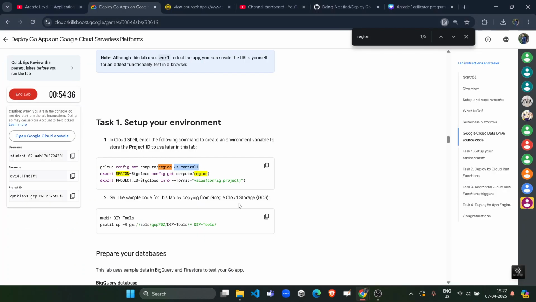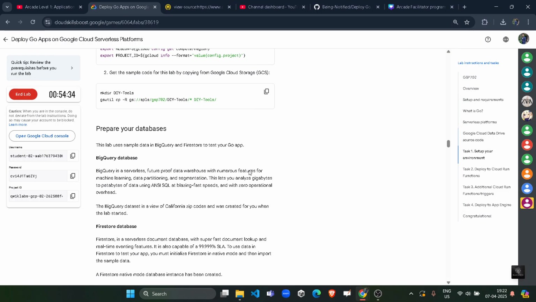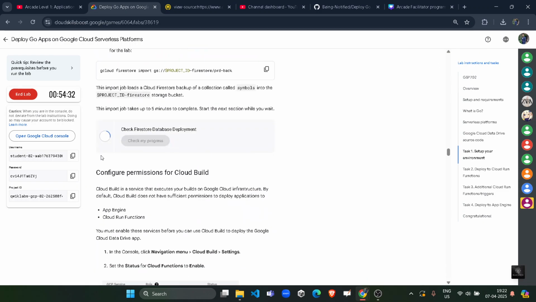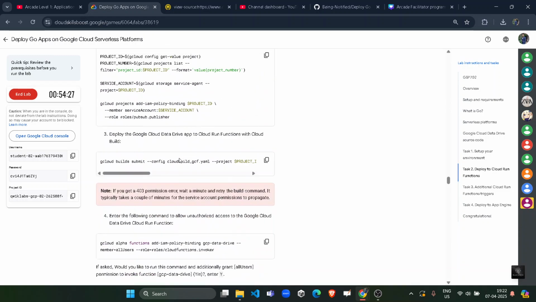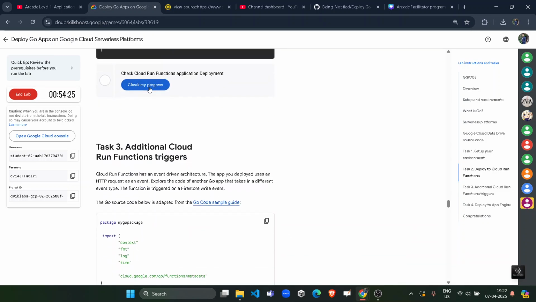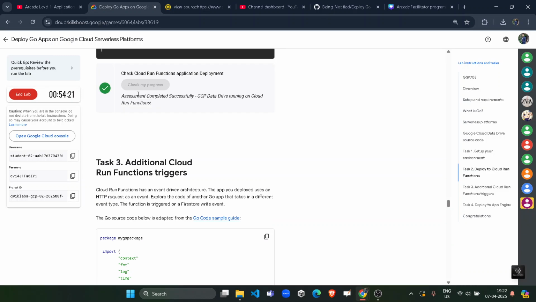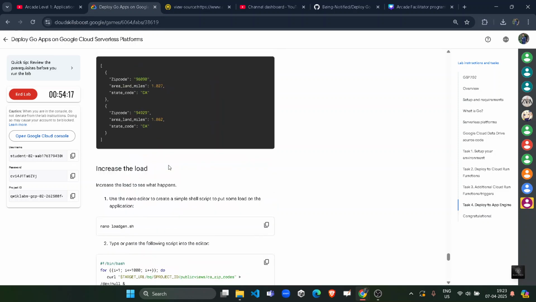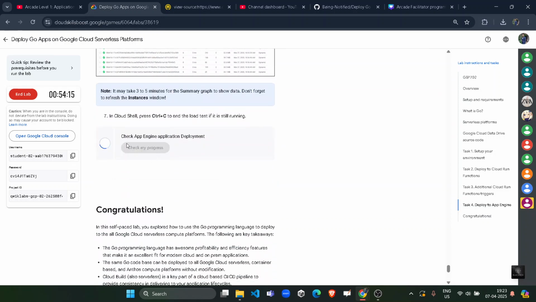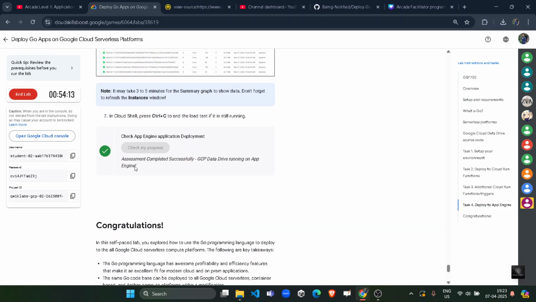Now you can simply come back to the lab and one by one you will get the green tick for all the tasks. Starting with task number 1, click on check my progress, and you will get the green tick here. Same for task number 2, scroll down, keep scrolling till you see the check my progress button, click on it, and you will get the green tick in this task as well. You can see assessment completed. Same for task number 3, keep scrolling. Click check my progress, and as soon as you get the green tick for all the 3 tasks, your lab will be completed.